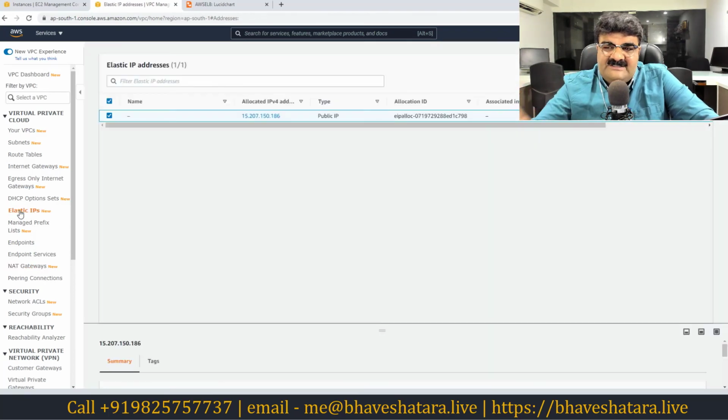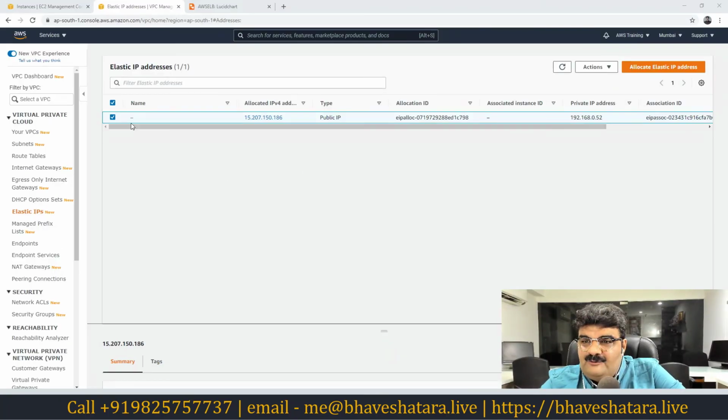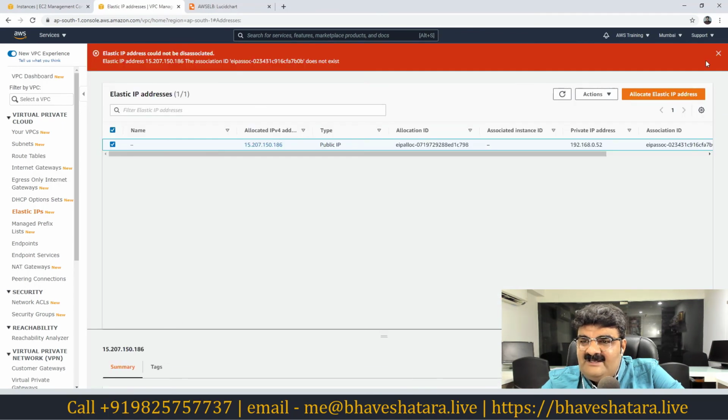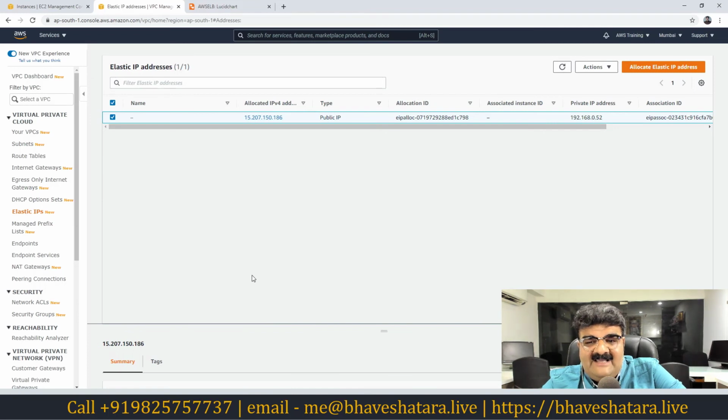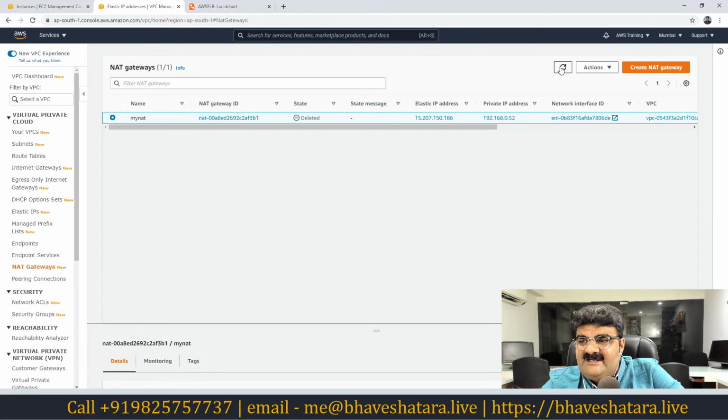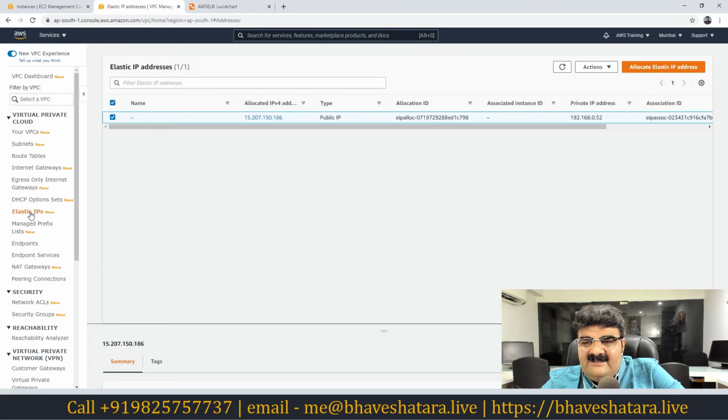This is the most important step, don't forget this. See here we have this public IP. This is the same IP as the gateway. Now you have to select this IP, go to the Actions menu, and click on Release Elastic IP. Now it will take time, because it is connected with the NAT Gateway. Once the NAT Gateway status is deleted, then you will be able to do this.